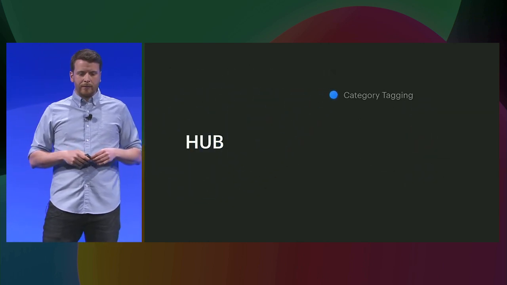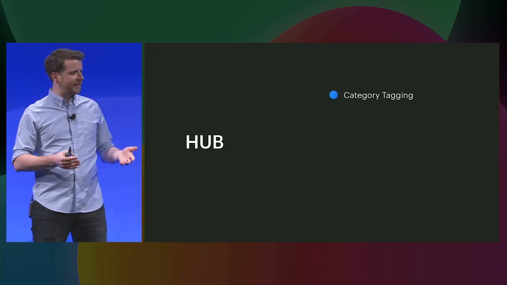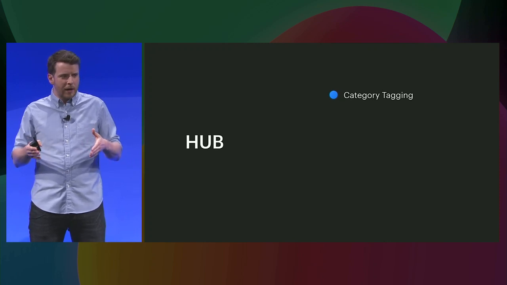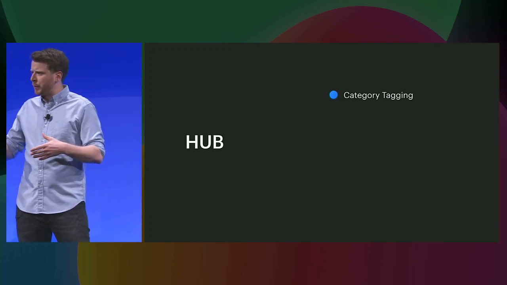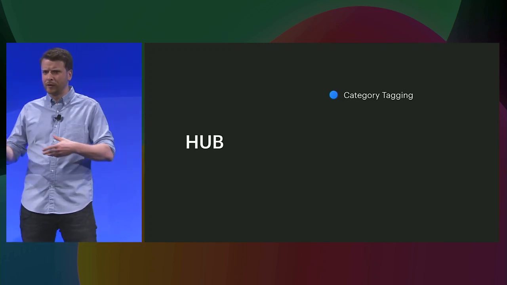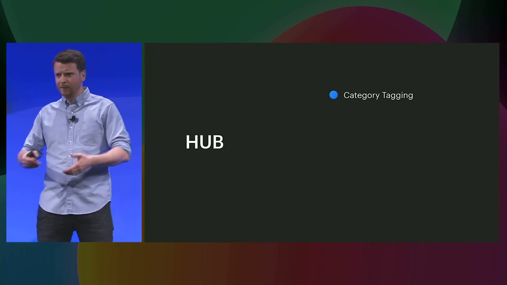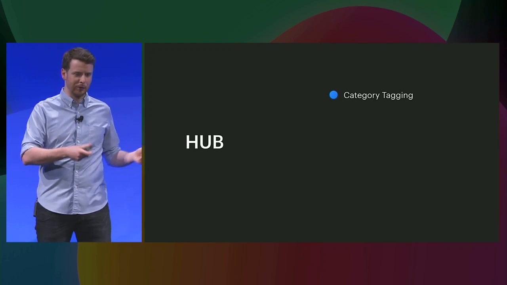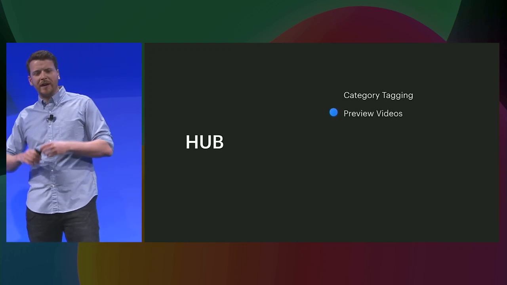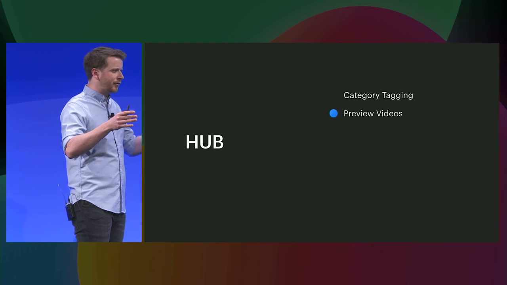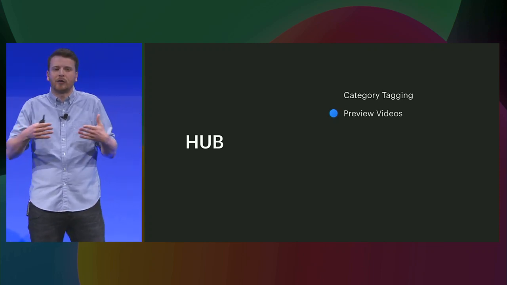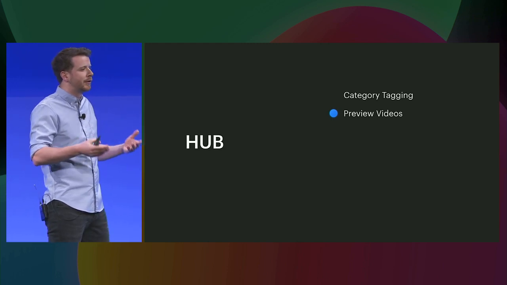So first up, this year we added category tagging. This is really important. Think carefully about your categories. This allows us to better target these experiences to the kinds of people who might like them. So if your experience is about sport, then put sport in the category tag. And then we can show it to people who like sports. We've added preview videos. This allows us to create discovery experiences where people can see how your experience should be used, what it looks like when it's really, really great.